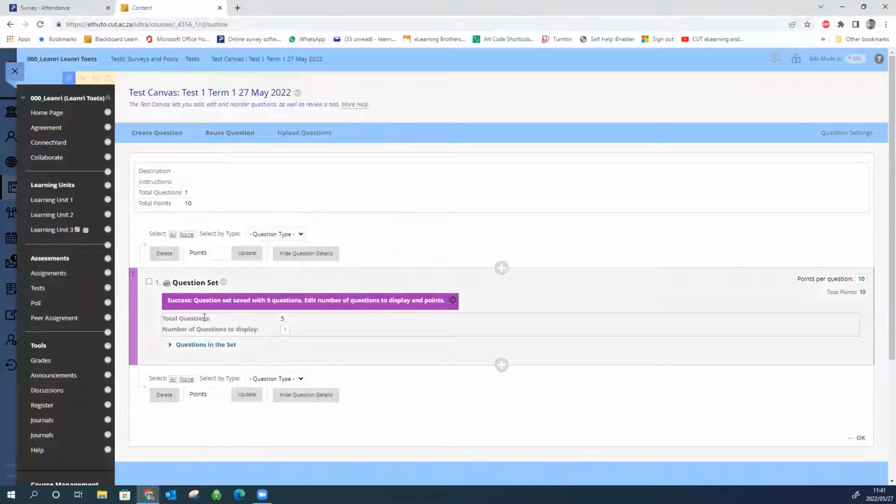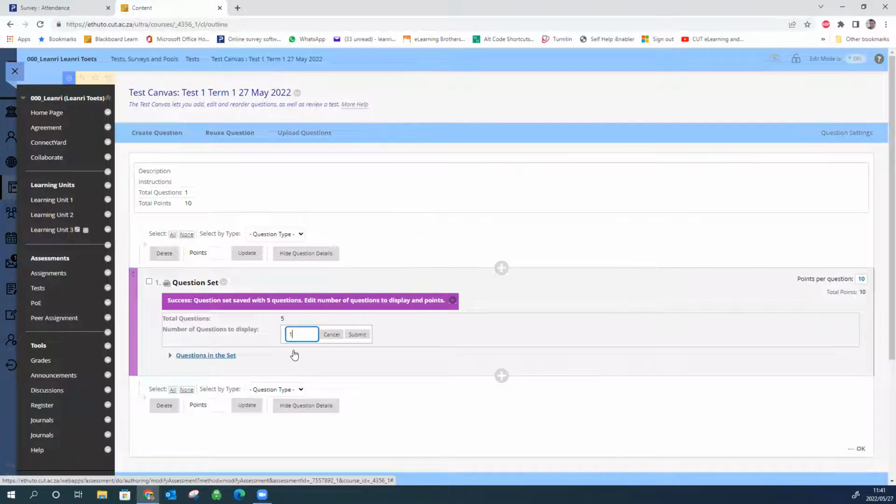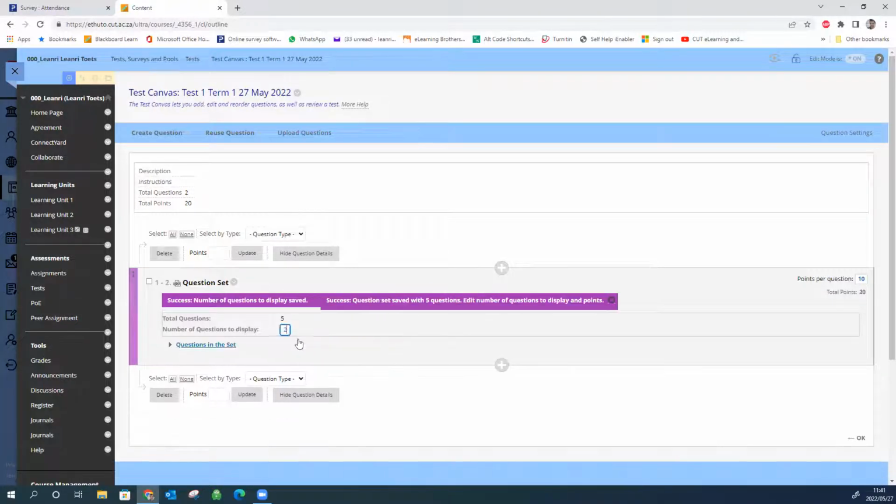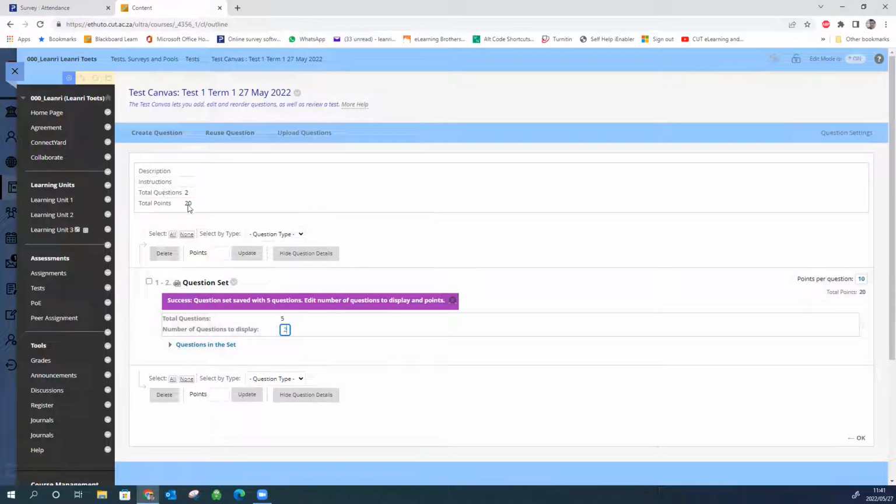Now I've got total number of questions and how many questions there are. And now how many questions are going to be displayed to each student. Now I said earlier, I'm going to do 2, which means they are each going to get 2 of the 5 essay questions. So the chances that they are going to get exactly the same 2 as their buddy is very low. So this already is going to help you out a lot. Okay, so I've got my first question set here, and you can see that I've got 2 questions and 20, even though I've got 5 up there, it's only going to tally up what is going to be asked to the student. And that is my first set done.